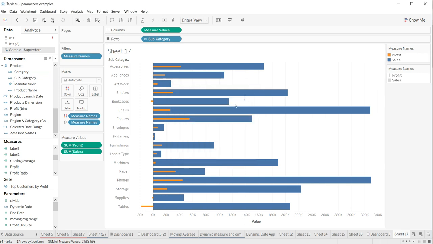You click OK, and here is your artwork, here is your labels type, and this way you can make your chart without making any changes in your data source.